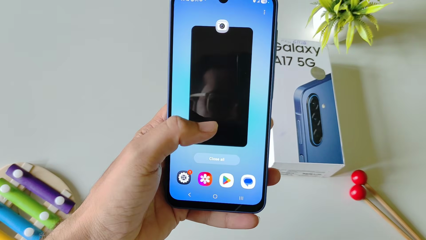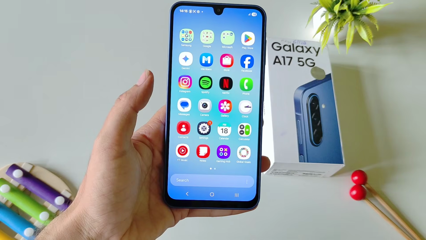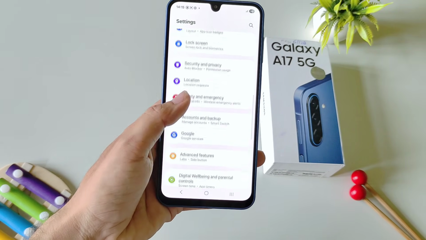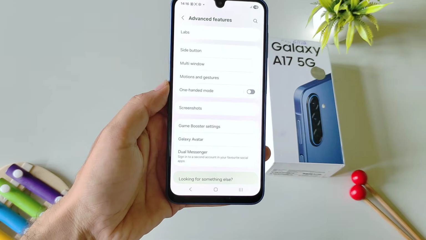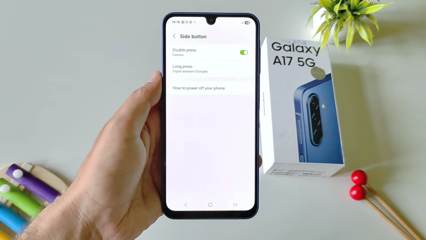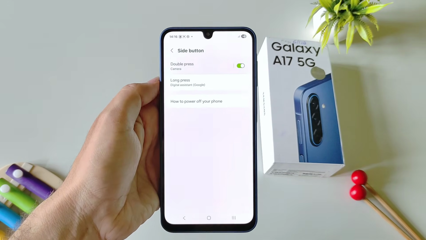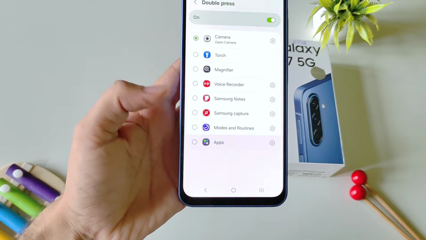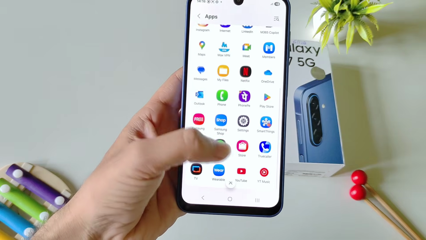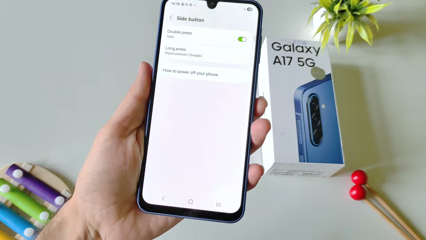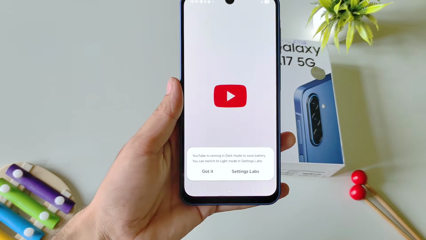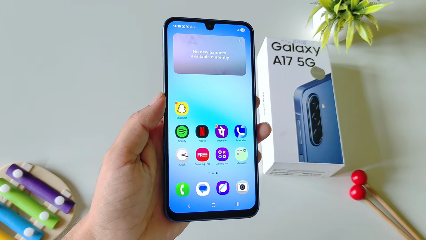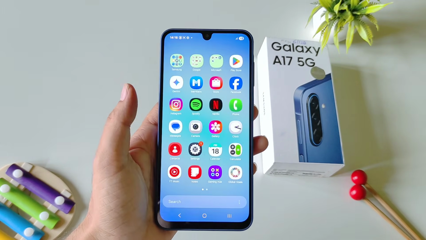You can also customize this action and select any of the applications and tools. To do that, open your settings, scroll down and then select advanced features. From here, select side button and then select double press. You can select these tools, or if you want to select any apps, then select app and then select your favorite application. And now whenever you double press your power button, it will directly open that application for you.